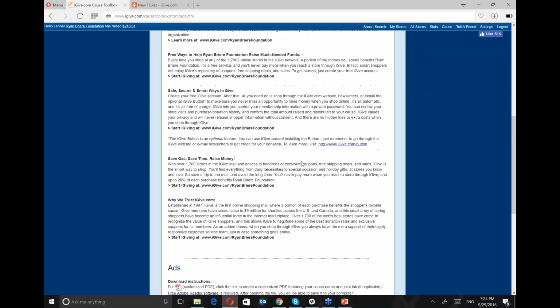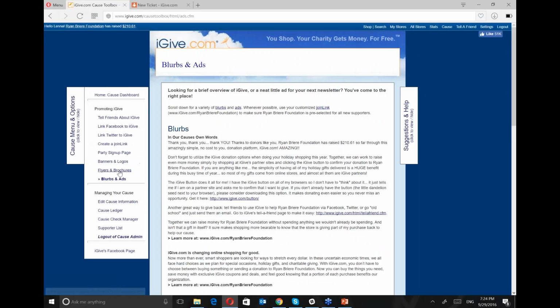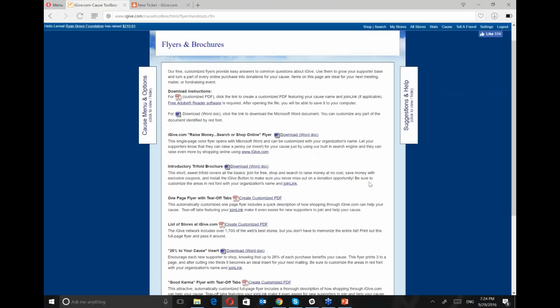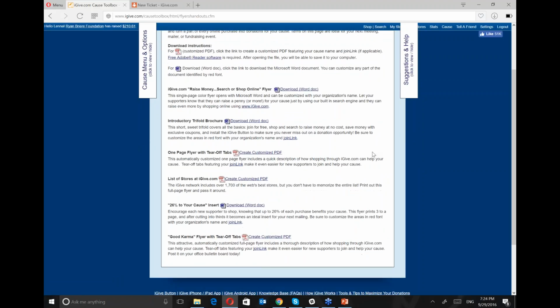And if you're sort of more old school, we do have flyers and brochures. And so we have a whole bunch of different things that are out there that you can use and hang up or hand out that talk about different kinds of benefits to using iGive.